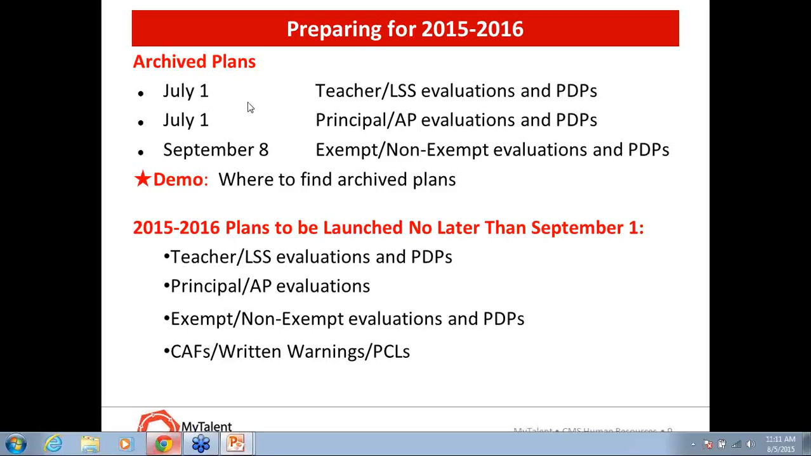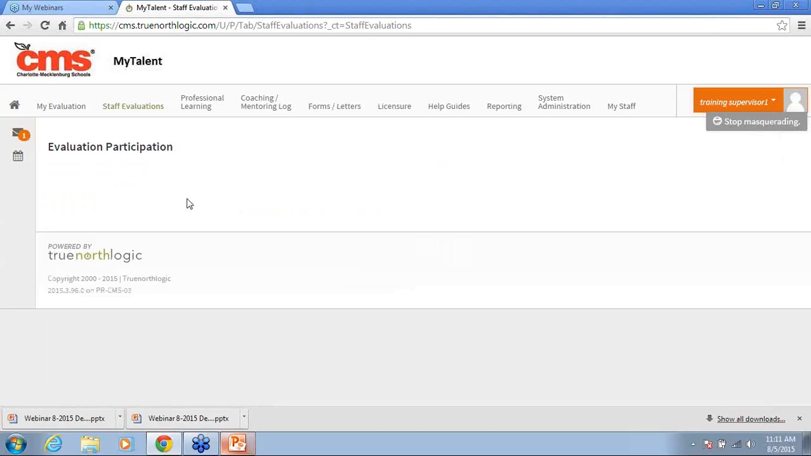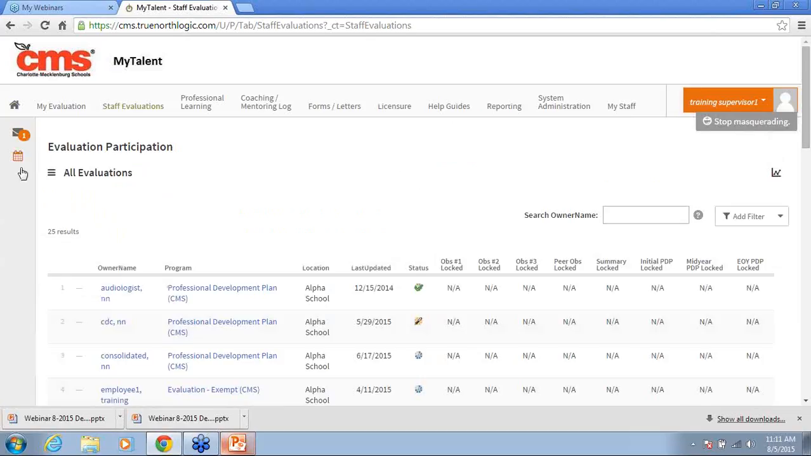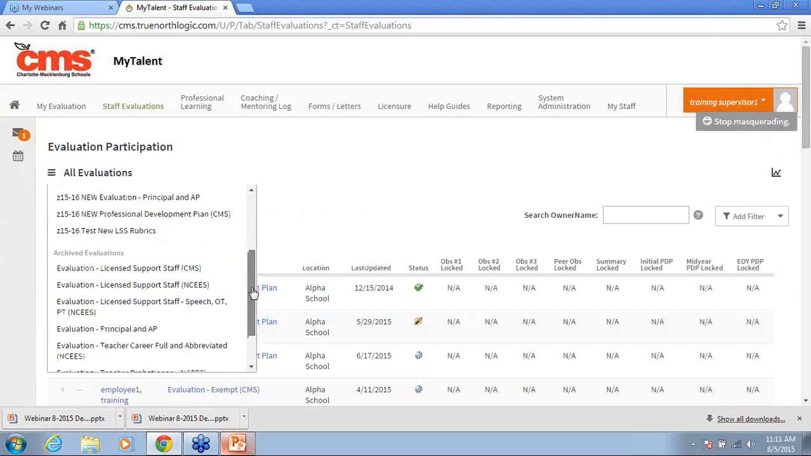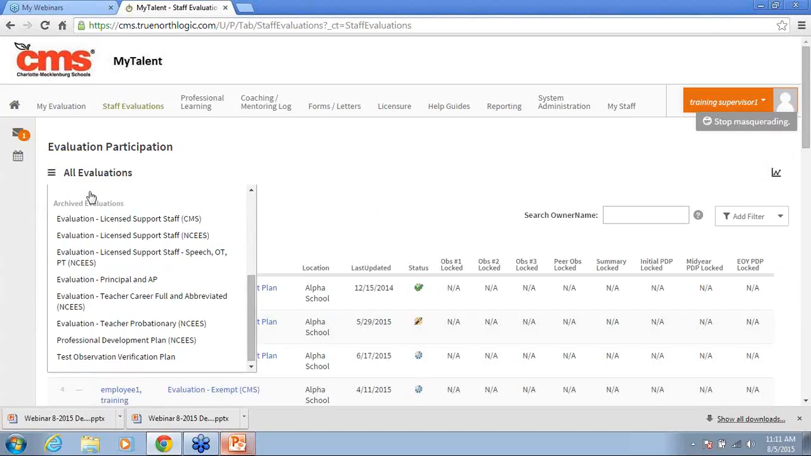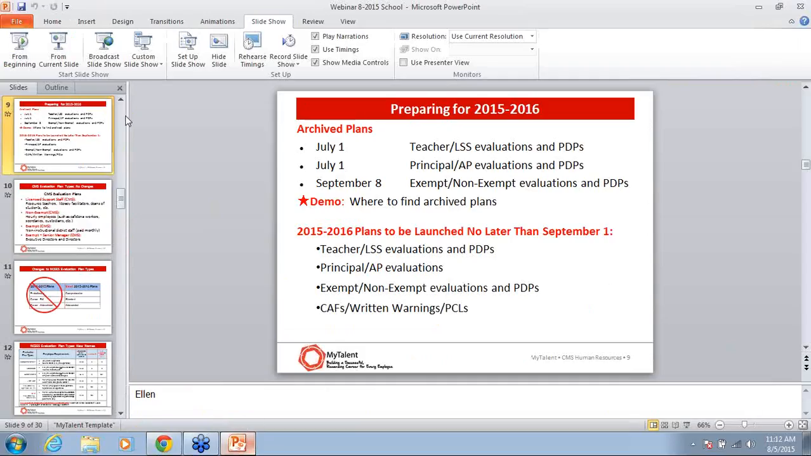We're going to take a quick look into the system to find where you can access those archived plans. So in MyTalent, if you take a look on the Staff Evaluations tab, once that loads, you'll see the All Evaluations menu button there. If you scroll down to the very bottom, you'll see the Archived Evaluations list. There you'll find the list of each evaluation plan, and you will be able to click on each of those plans and find the specific employee plan that you are looking for.